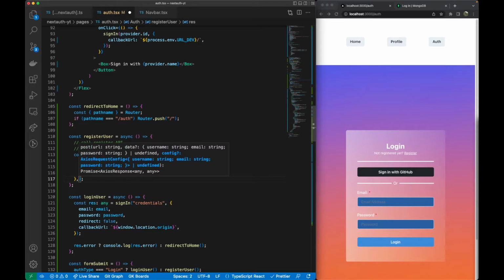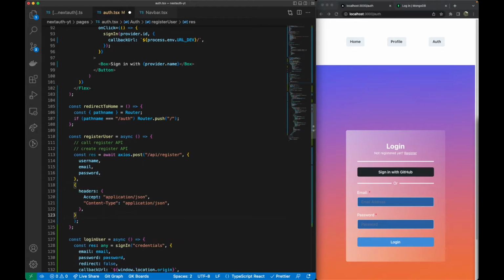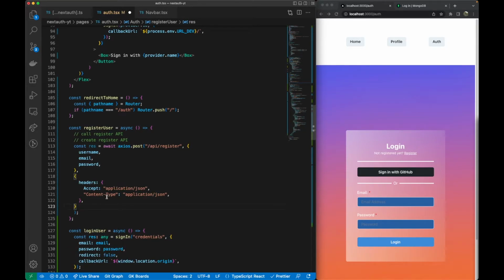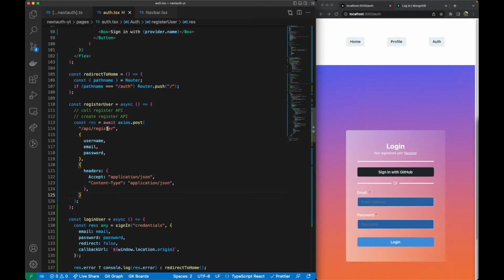Just to add one more field for the course, in this case, it's the headers. And for this case, I will just copy paste this. And that's it for the call. Now we want to do something if the call is successful, and we want to do something if we get an error. So we will use the usual then.catch.